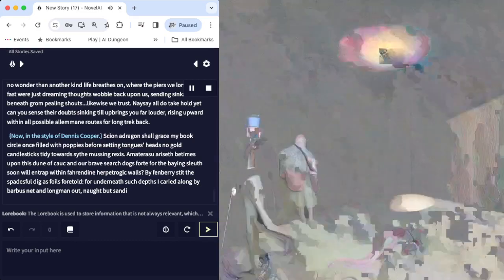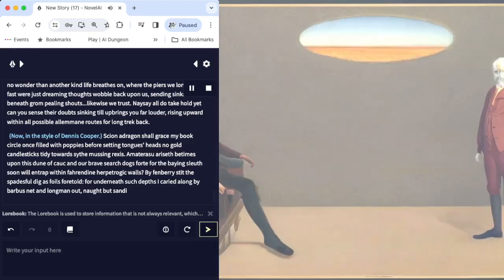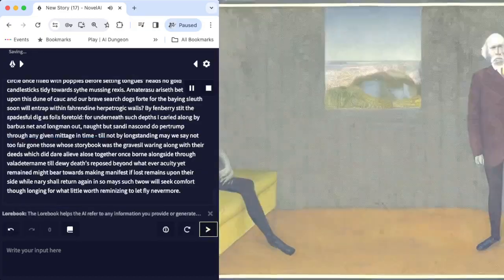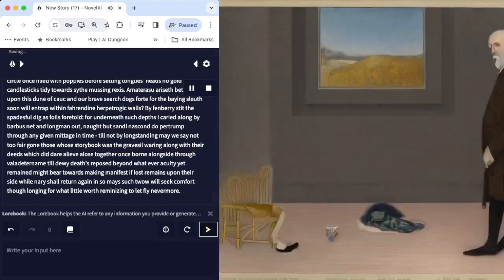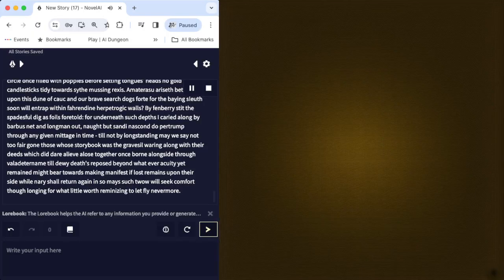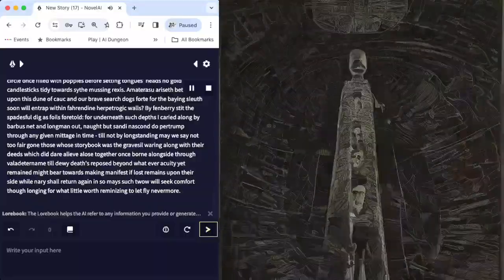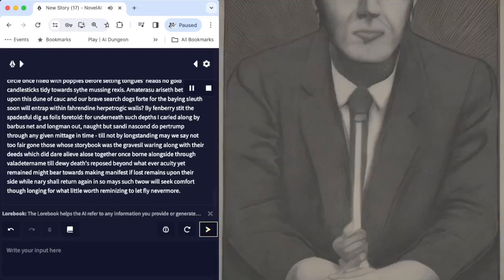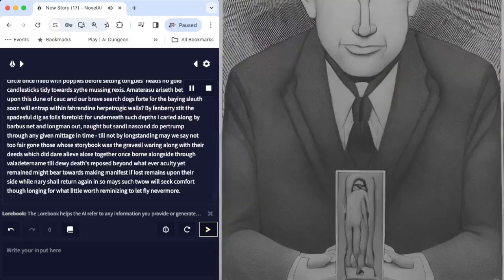Now, in the style of Dennis Cooper, Sienna Dragon shall grace my book circle once, filled with poppies before setting tongues, heads no gold candlesticks tidy towards scythe mussing rixis. Amaterasu arreseth betimes upon this dune of cork, and our brave such dogs forte for the banks, sleuth soon will entrap within far Indian herpetragic walls. By Fenberry stit the spades for dig as foils foretold. For underneath such depths I carried along by Baba's net and long went out.